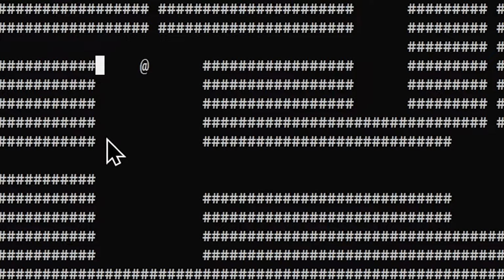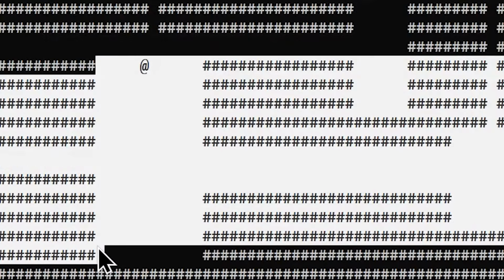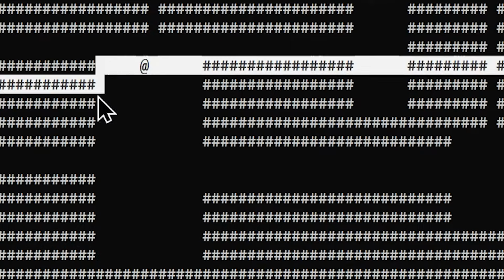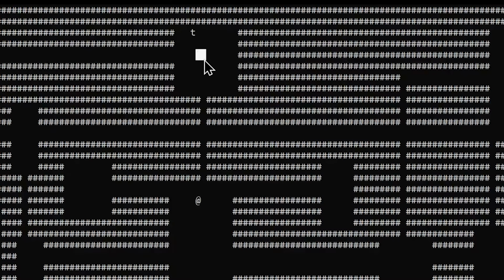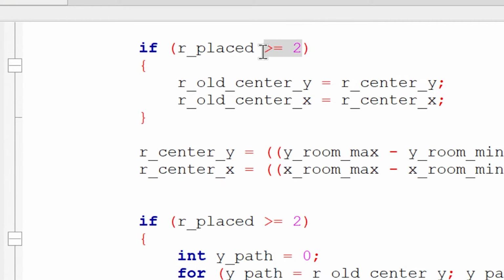Similarly, on the y-axis, we know the top point, y minimum of the room, and we know the bottom point, y maximum of the room. Let's take this whole line and divide it in half. Now we know the center of the first room, and by the same principle we will find the center of the second room. And knowing these two centers, we can compare them to each other, which one is higher, which one is lower, to connect these centers with a corridor. We can only start making corridors when we already have more than 2 rooms, because we need to draw a corridor from one room to another.